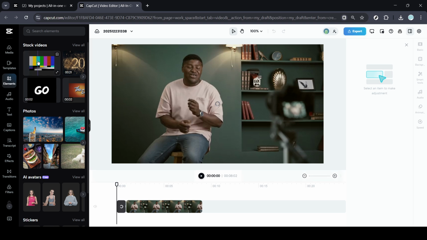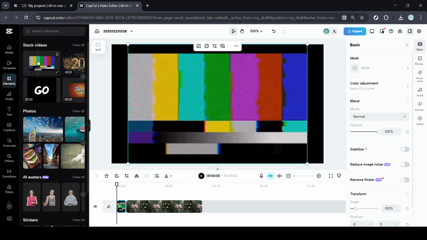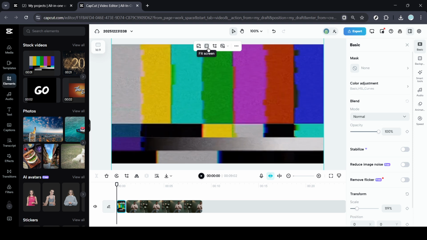If it's not visible right away, use the search bar and type terms like beep or glitch to surface similar assets. When the effect appears on your timeline, place it on a track above your main video and slide it so it lines up with the moment you marked. Trim the start and end so it only covers the exact duration you need.